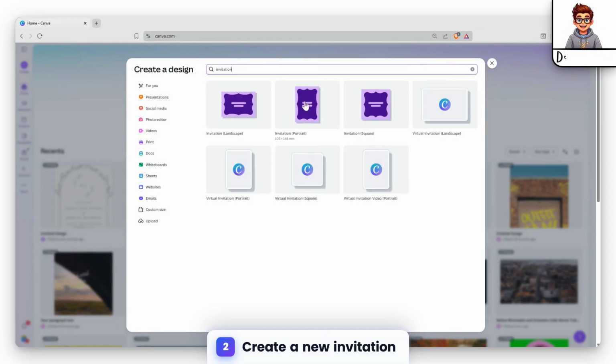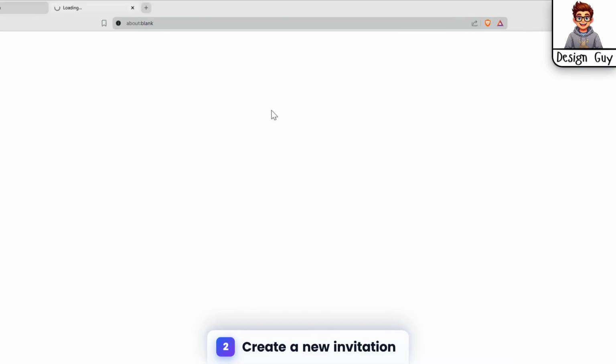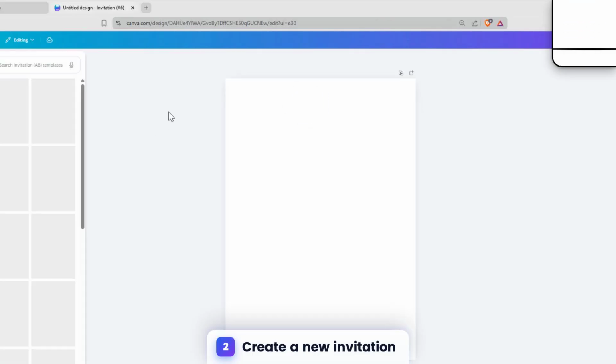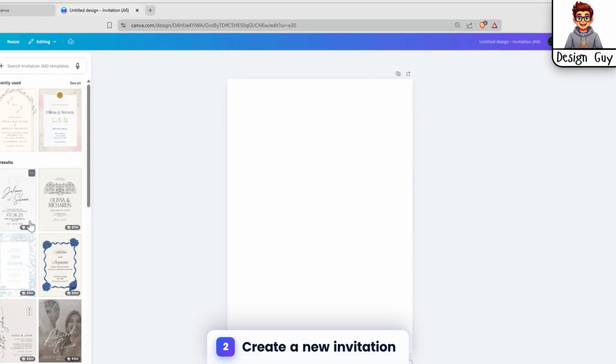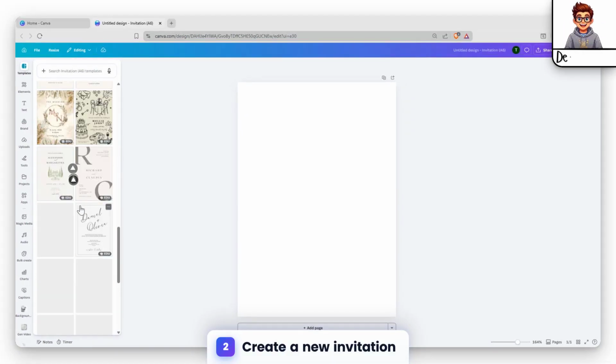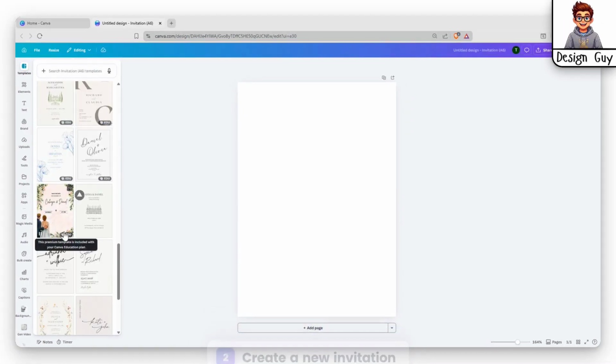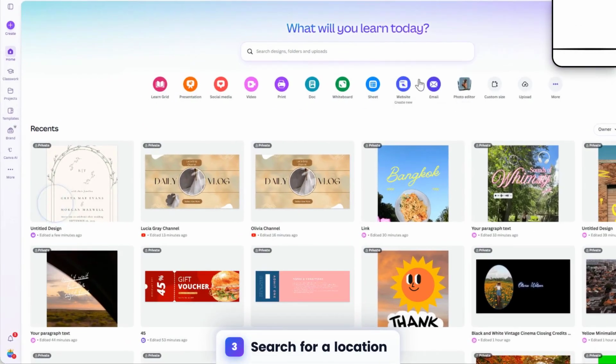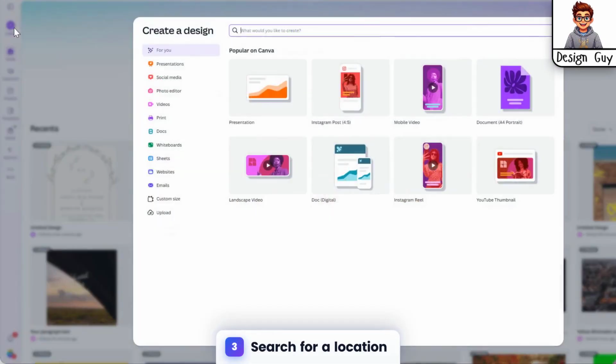Now, select a template from the options displayed. On the left side, you can browse and choose from various invitation templates. Click on your preferred template to apply it to your design and start customizing your invitation as needed. Select the item you want to update. Here, we'll change the location.